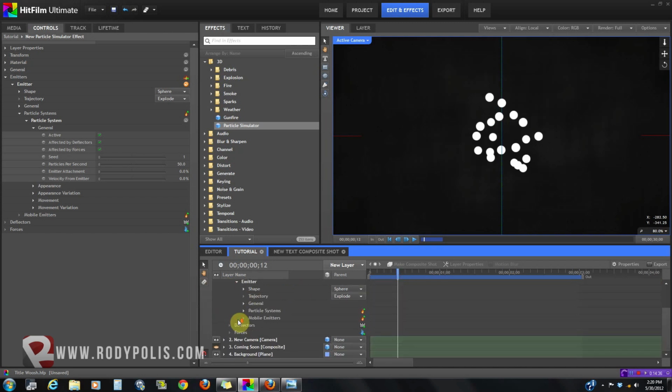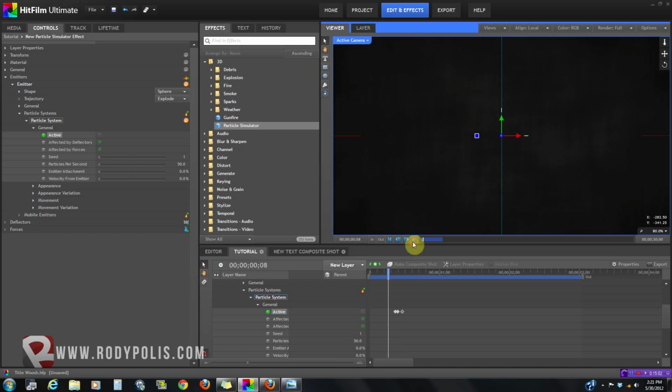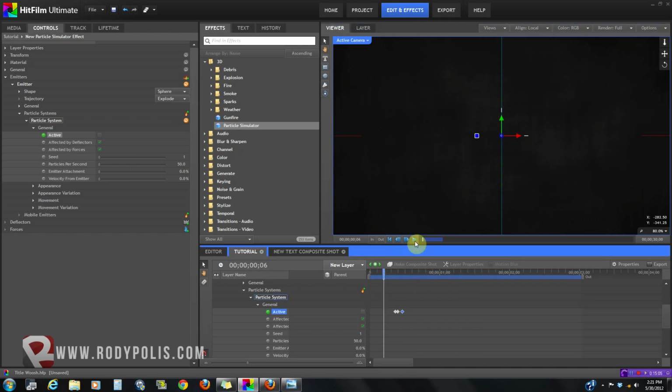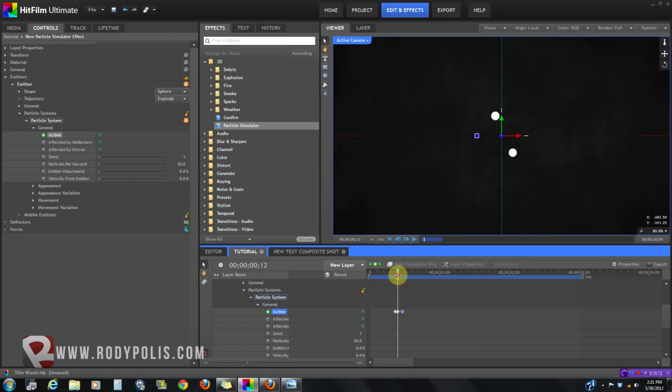Particle emitter in general. So let's go ahead and activate it. Put a keyframe on the active. And right before it, let's uncheck active, and then 2 frames forward, 1, 2, let's uncheck it again. So pretty much this is going to happen. It's just going to emit new particles for a short amount of time, for like 2 frames, and then it stops. So that is what we want.